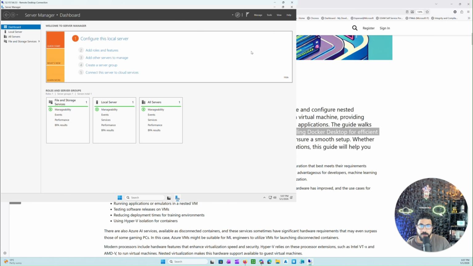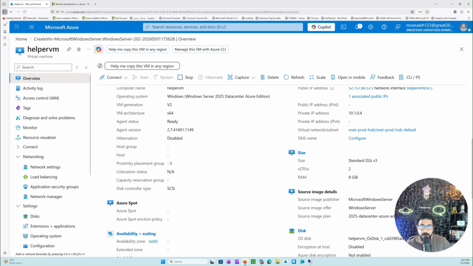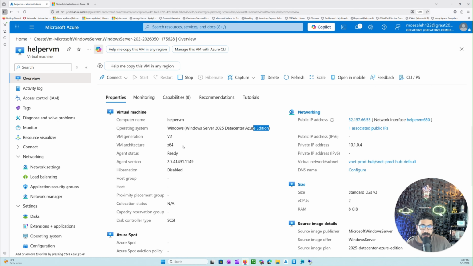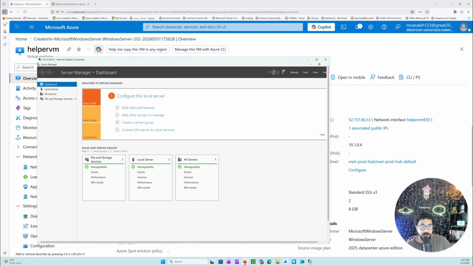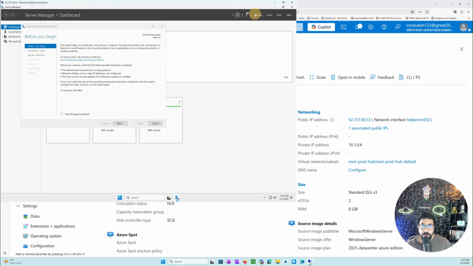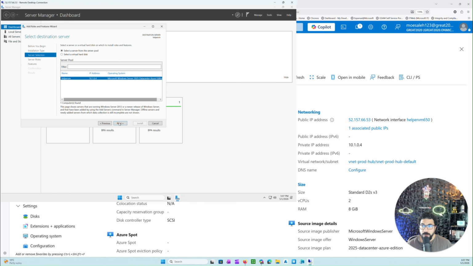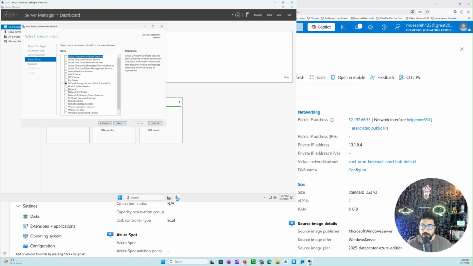Now, if we take a look here, this is actually an Azure VM that I have created. I called it Helper VM. It's running Windows Server 2025 Datacenter Azure Edition, and in these versions, the boot for Hyper-V is not enabled. So this is the problem. Let me just make this full screen. That's fine. If you try to install the Hyper-V role here, from the Server Manager you go to next, select the role-based feature, and then you try to install Hyper-V, it should give you an error.